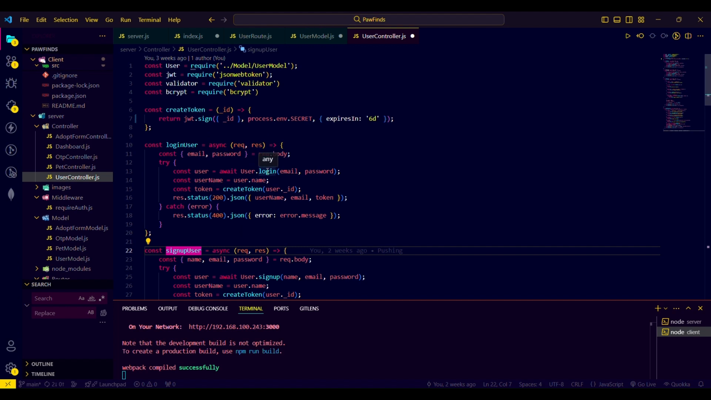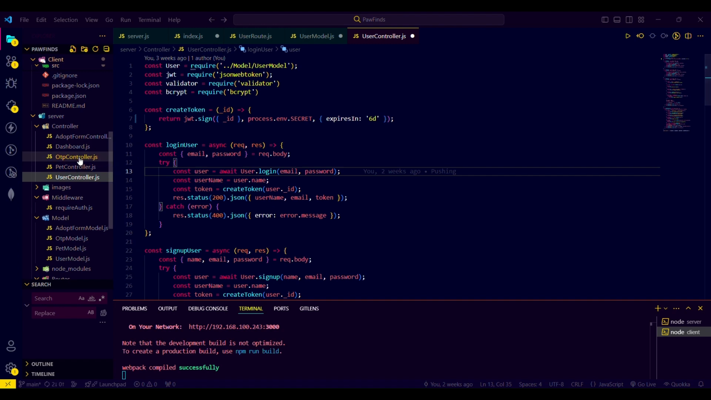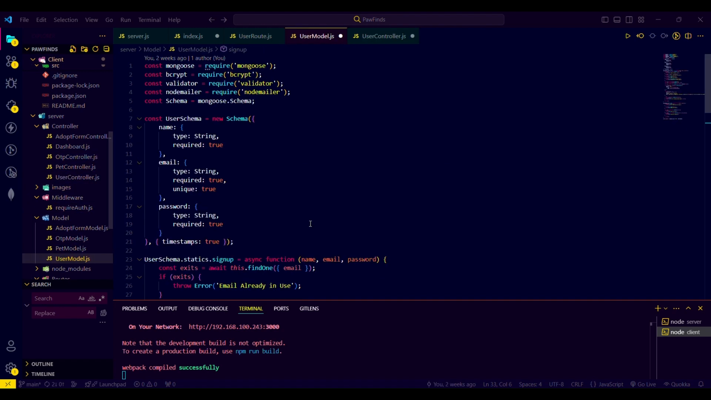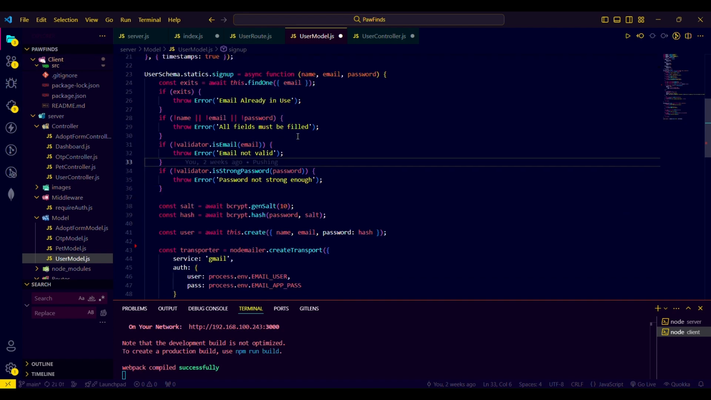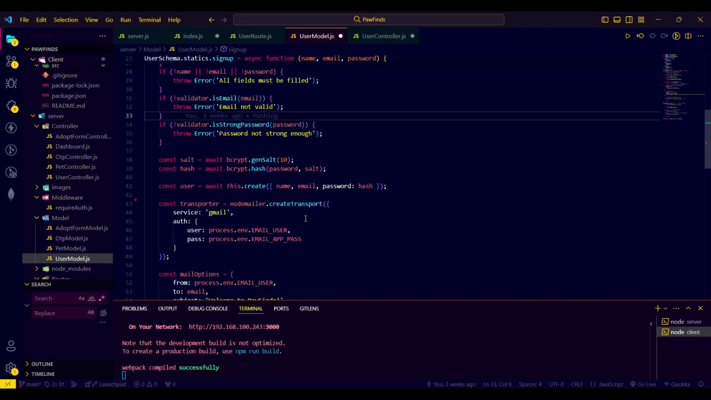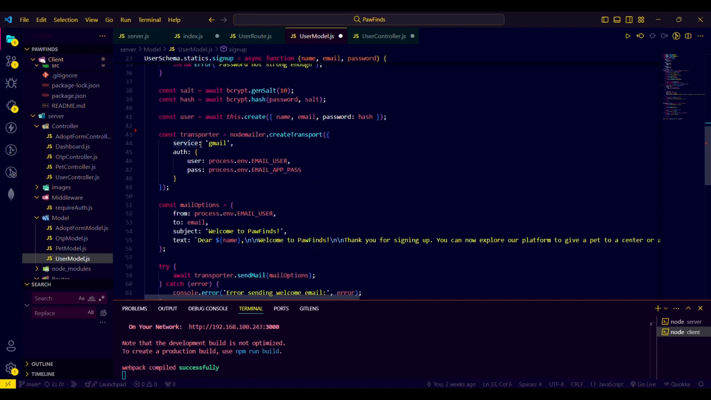But if we go to the login function, which we have made in our user model, here we are using bcrypt, validator, and nodemailer. Bcrypt is for hashing anything. Validator is to validate email or strong passwords. Nodemailer is to send emails. Here in sign in we are validating our credentials to send errors, and we have already seen the hashing functionality, and we are using nodemailer.